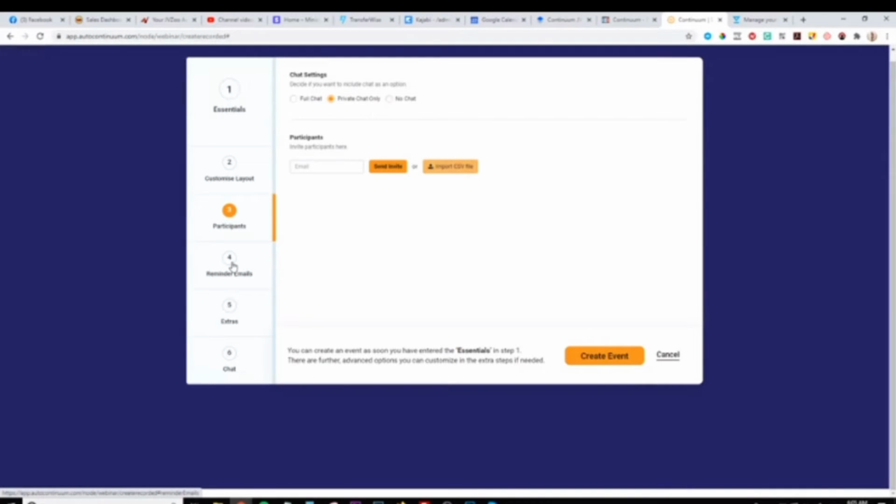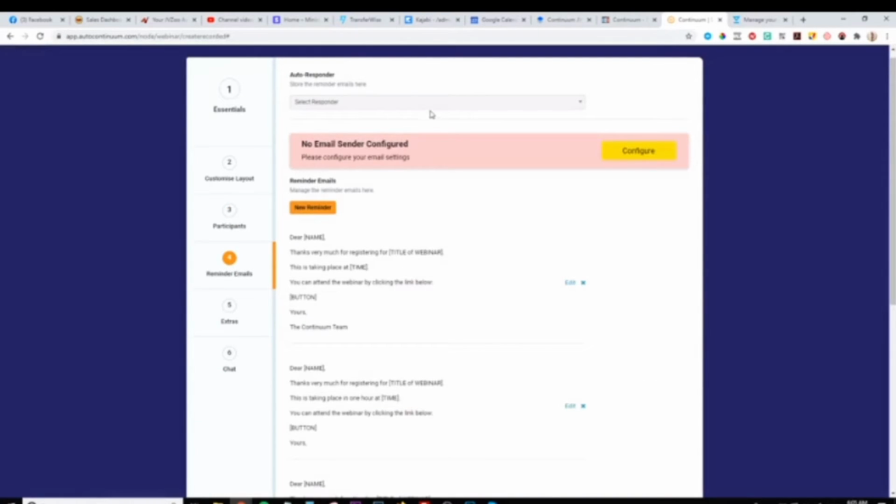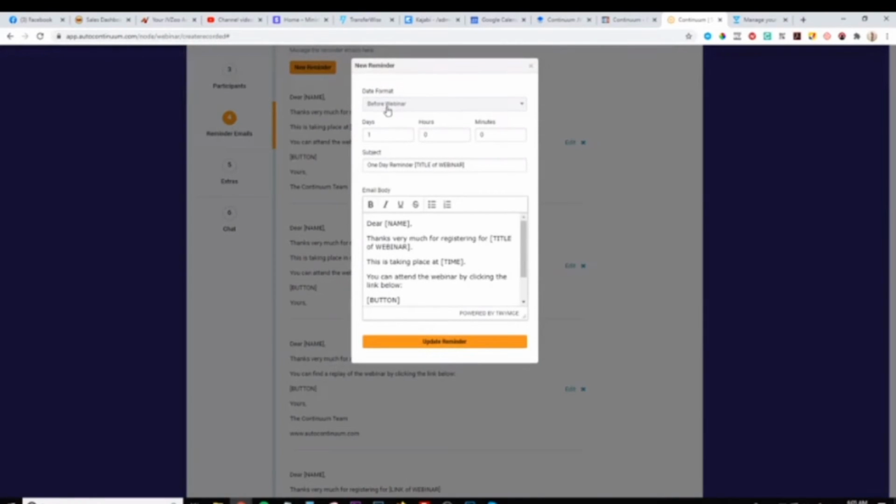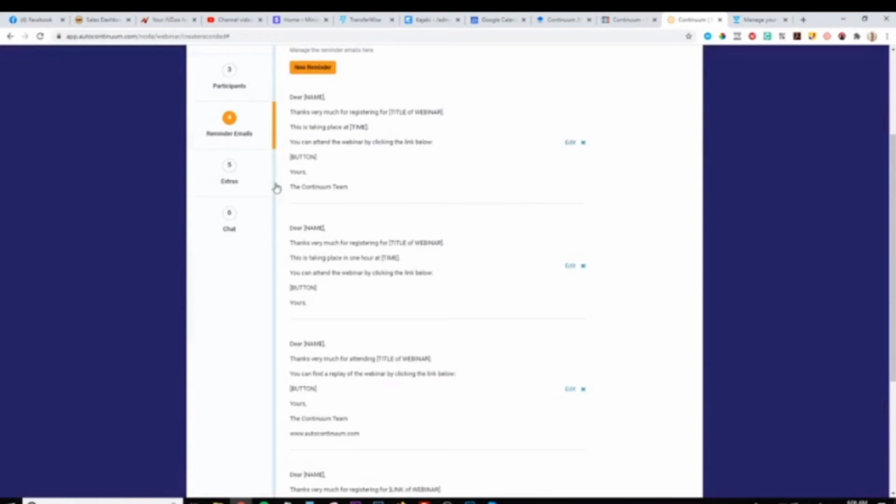You can also customize the emails inside of here. You can integrate it with your autoresponder, and all the major autoresponders are integratable here. And then you can customize the emails, whether you want them to be sent out before the webinar or after the webinar, how many days, hours, and minutes before or after, and then you can completely customize the emails here. And all of these short codes will be replaced with the person's name, the title of the webinar, the time of the webinar, and also the button that people can click on.